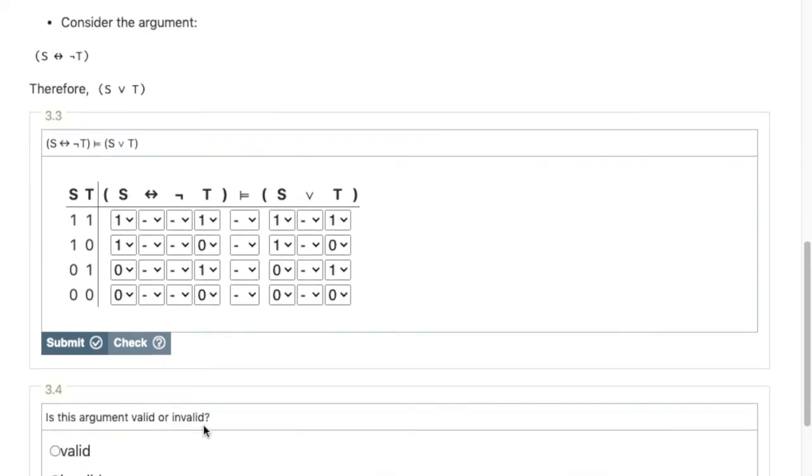For arguments, we can do truth tables for those too. This problem says, consider the argument: S biconditional not T, therefore S or T. Carnap has set it up as a truth table. The only slightly confusing thing is this here, where Carnap uses the double turnstile symbol instead of the three dots for the therefore. But this is actually a column representing therefore. I'm going to complete the rest of the truth table and then explain how that works.